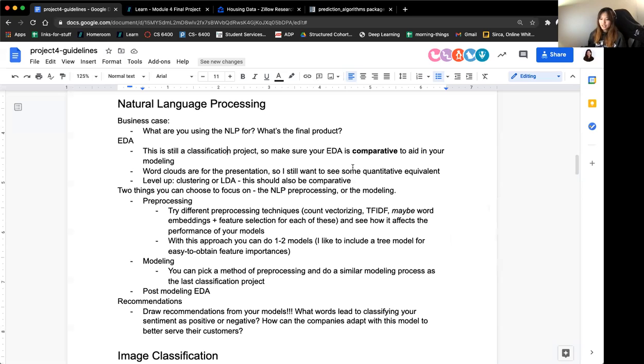For this project, there are several different approaches you can take. Two things you can focus on: either the NLP pre-processing or the modeling. I will say if you're choosing the modeling approach, it's very, very similar to the last project. So only if you're shorter on time, or if you feel like you still need to catch up a lot, would I say to do the modeling approach. If not, I highly recommend, if you're doing the NLP project, to focus on the pre-processing approach.